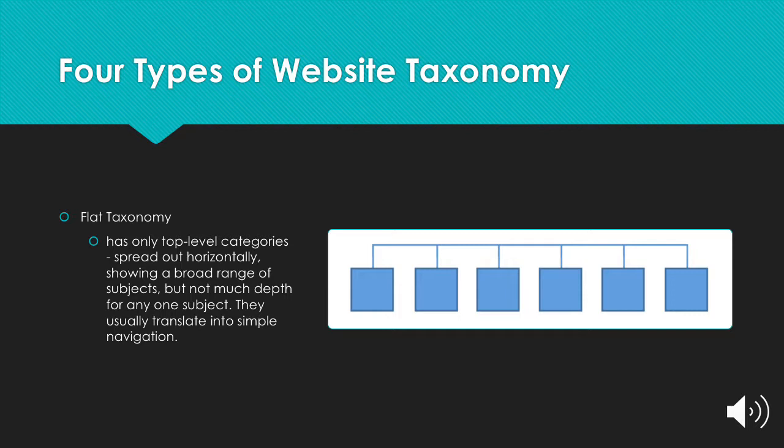There are four types of website taxonomy. Flat taxonomy has only top-level categories spread out horizontally, showing a broad range of subjects, but not much depth for any one subject. They usually translate into simple navigation.